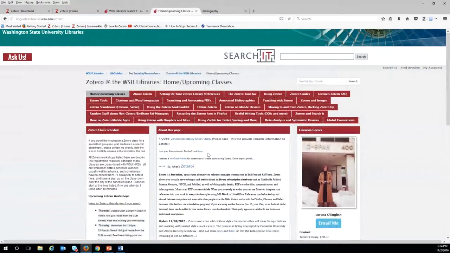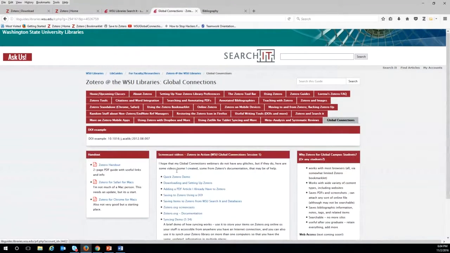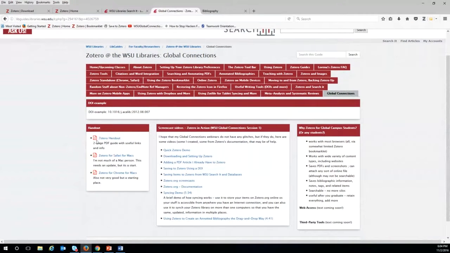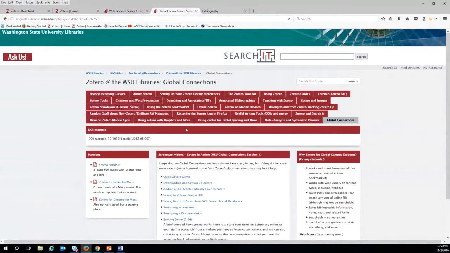And here's our guide. So I want to go over a few things that I gave short shrift to last week to make sure everyone is aware of them. The first, of course, is the Global Connections tab at the very end. And this has some resources, a handout, some screencasts, some of which I've made, some of which I've taken from Zotero, and some other information over here.